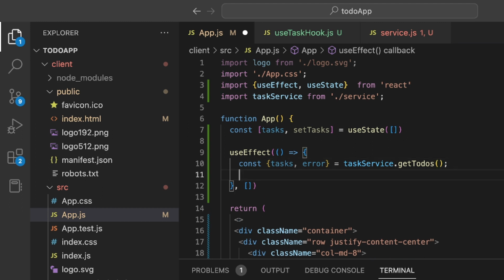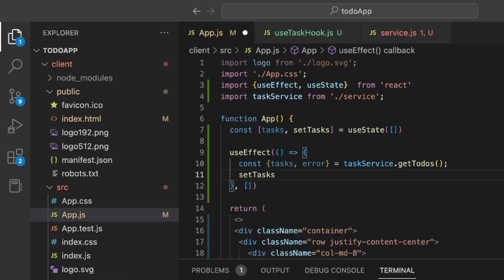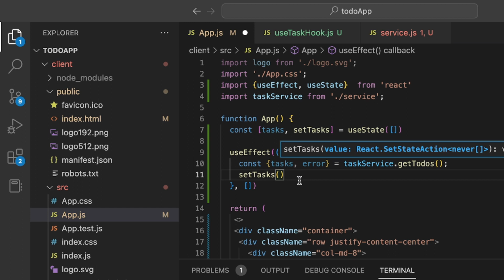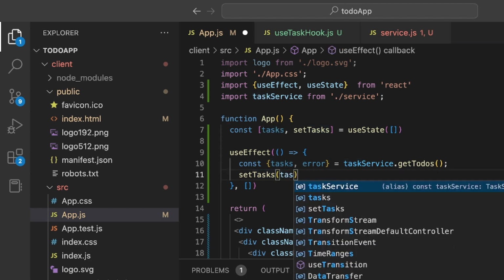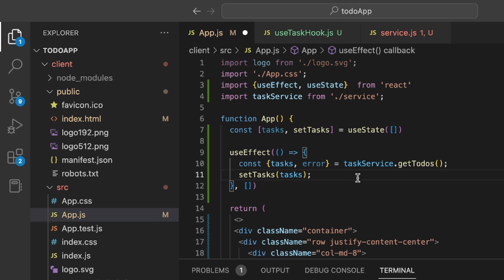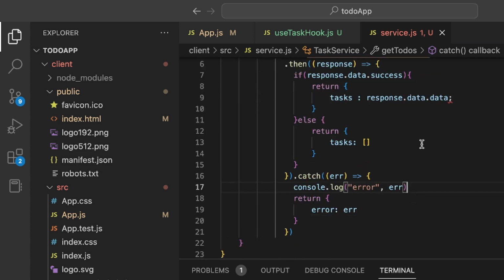Okay, and now you have to call this set task, because after getting this task from this API we have to add the task to this variable, because this variable is a dynamic variable, and you have to add this task here. Now if there is something wrong in this code, let me check.